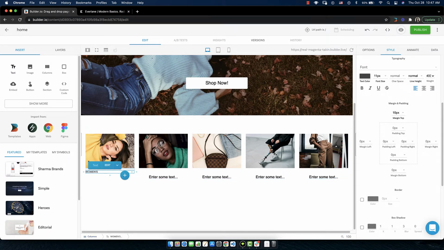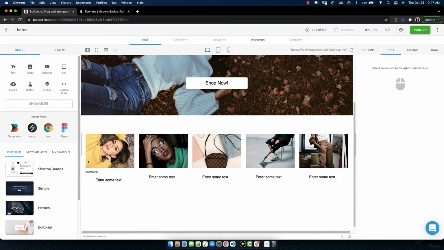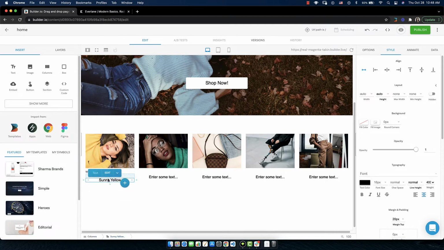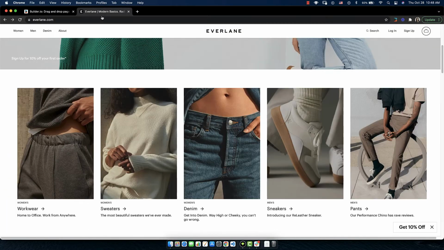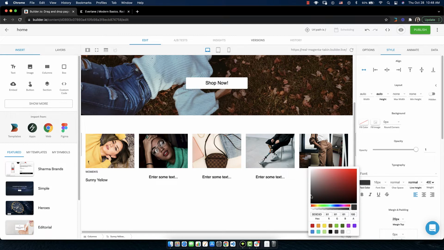Our columns come with a default of only one text box, but we can add more. So let's go over to the Insert tab on the left-hand side and grab a text block and put that just under Women's. There we go. And we can type in something like sunny yellow. Let's format this so it looks a little bit more like the Everlane header. So we need to be left justified. And let's make this gray.